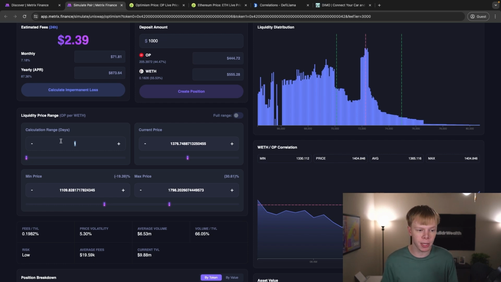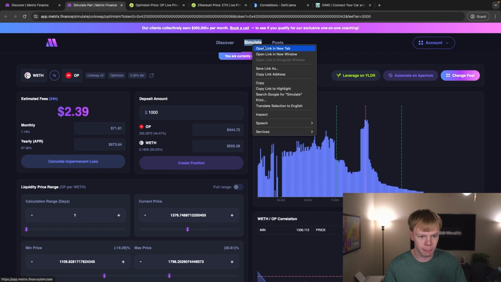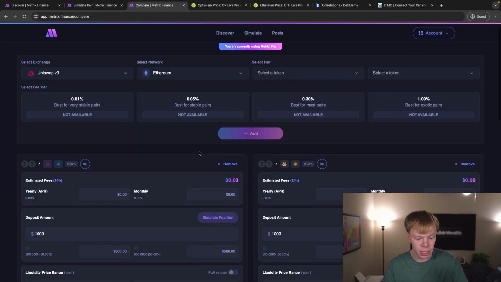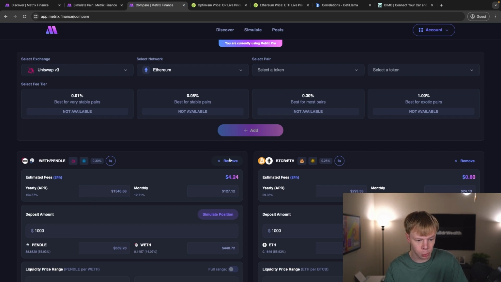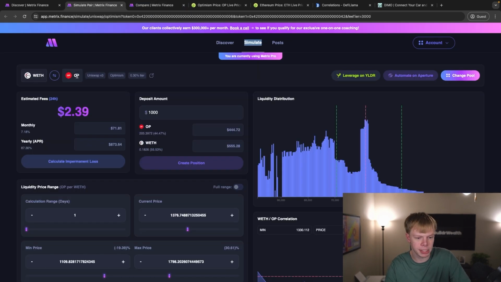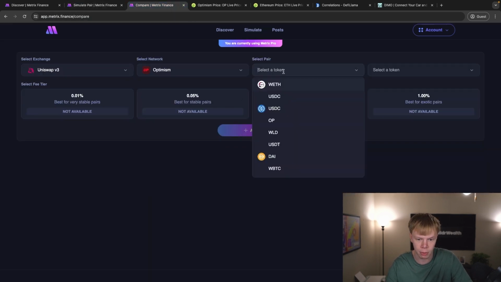And if I am happy getting 55%, I will add this pool to what I like to call my compare tab. It's just where I save pools while I'm looking at different options. If you go into compare, you can add different pools in here and compare them. It's pretty simple, but I'll just pull it up. This is ETH OP on the 0.3% tier on Optimism. So we just pull that up over here.